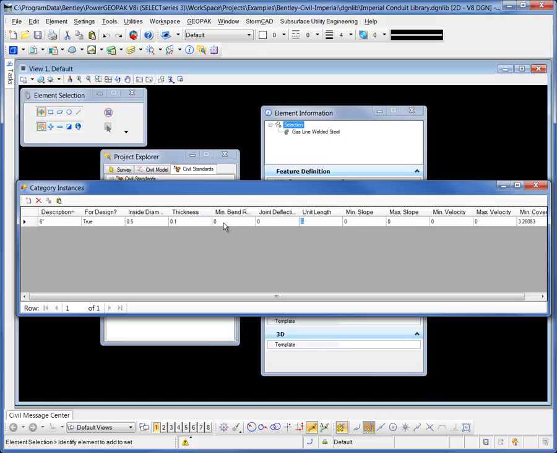Now if it were a flexible pipe, then we could put in here, for example, a PVC pipe. It can bend just a little bit. An HDPE pipe can bend quite a lot depending on the size, and so we could put a bend radius in there. Or if it was something like a reinforced concrete pipe, then we could put in an amount that it can deflect at each joint, and that combined with the unit length would allow us to build on a curve.